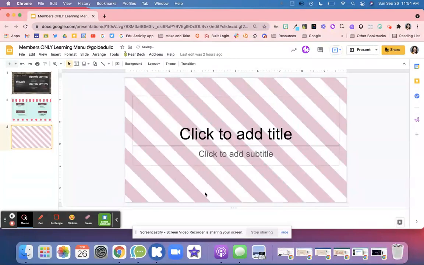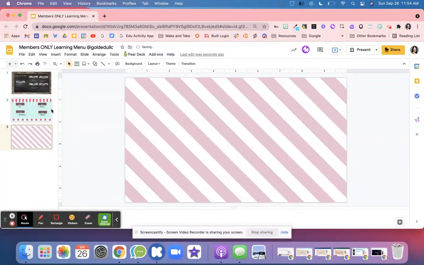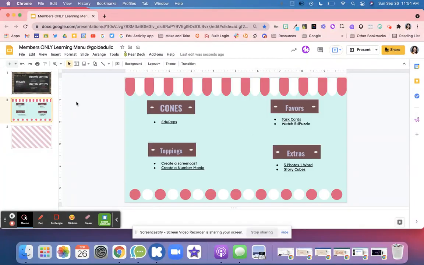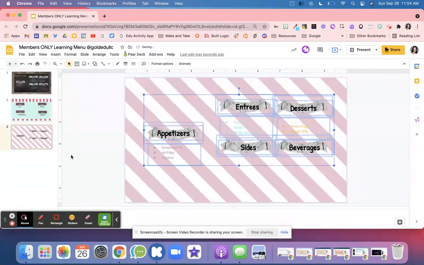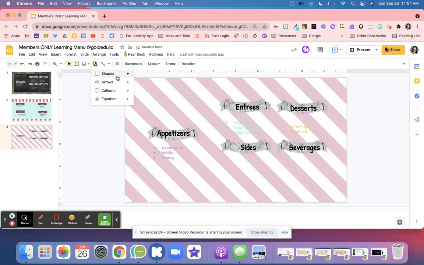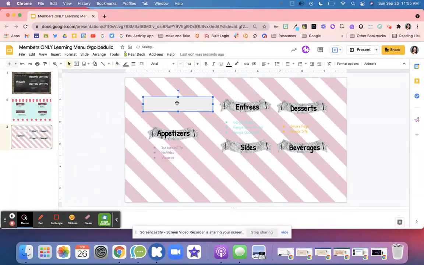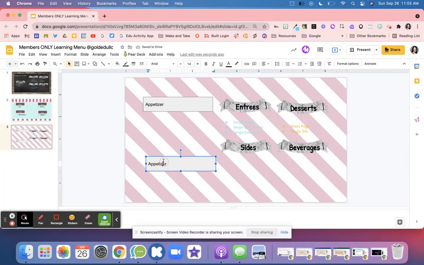You're going to create a blank new slide, and then you can create a learning menu for your own students. So right here, I've got a blank slide, and I'm going to steal some of these templates, but I'm not going to use them. I'm just going to go over here and grab the shape tool. I'm going to type appetizer. Okay, and then I'm going to get rid of that. Then I want to have my entrees. Then I want to create my sides.